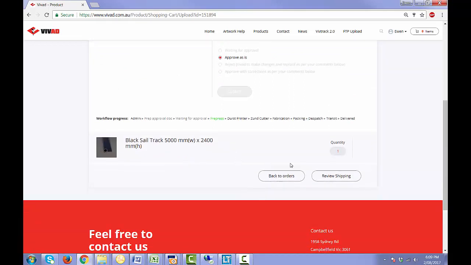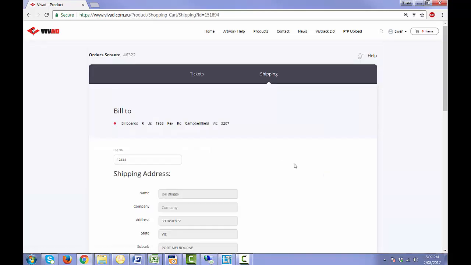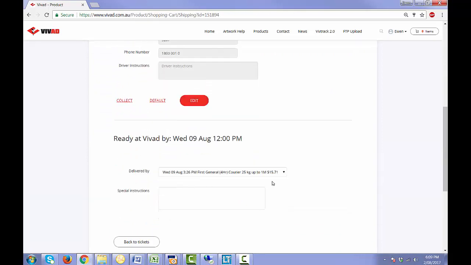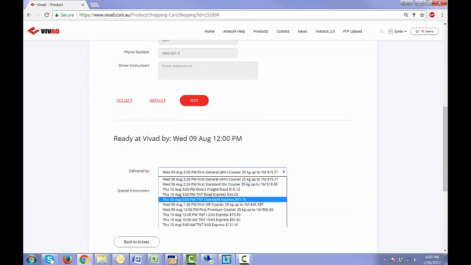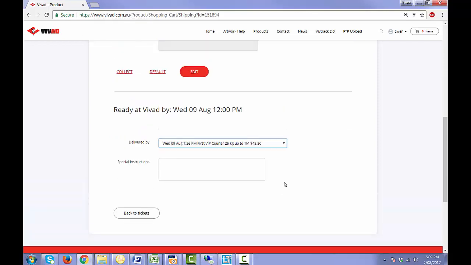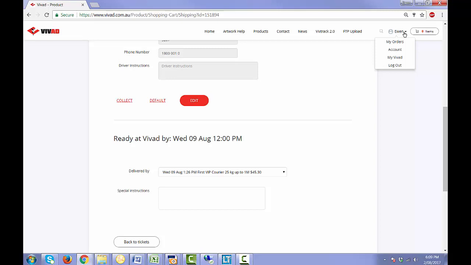Also, if you have a credit account, you can review the shipping, which allows you to change the delivery address and the delivery service anytime up until the point of dispatch. We can also set you up with your own My Vivad page, which allows you to place orders and upload artwork for frequently ordered items.